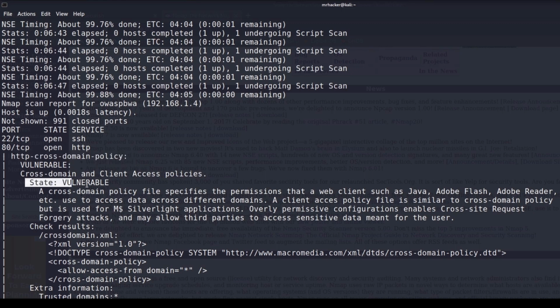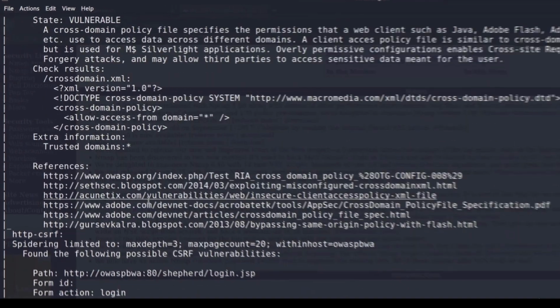Down here, it tells us that the state is vulnerable, so perhaps we found our first vulnerability. Keep in mind that sometimes Nmap is known to give false positives, and I will show in just a second why. Let's go all the way down.